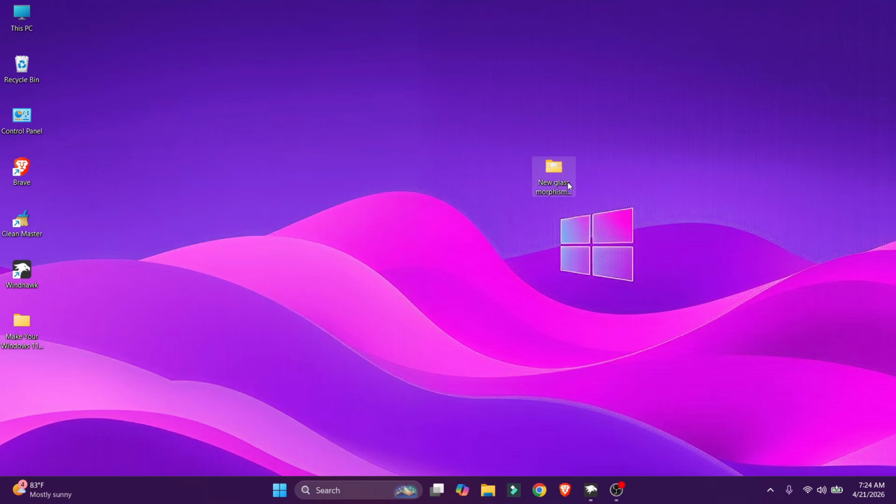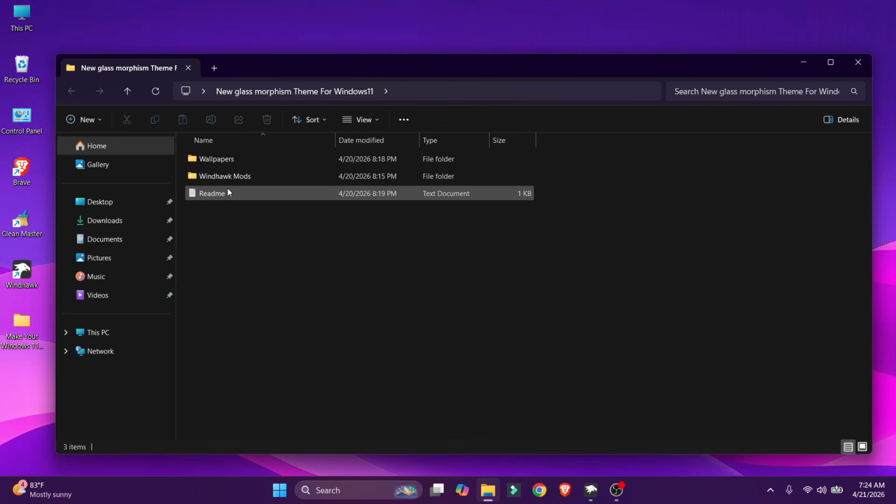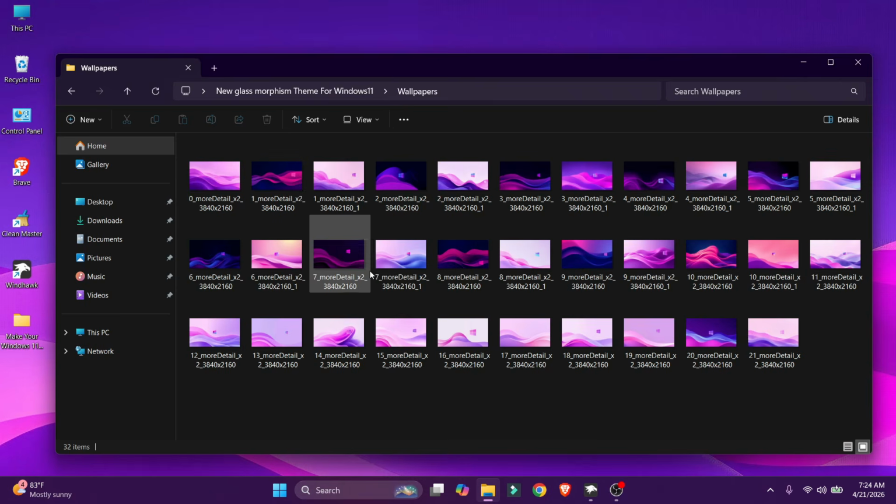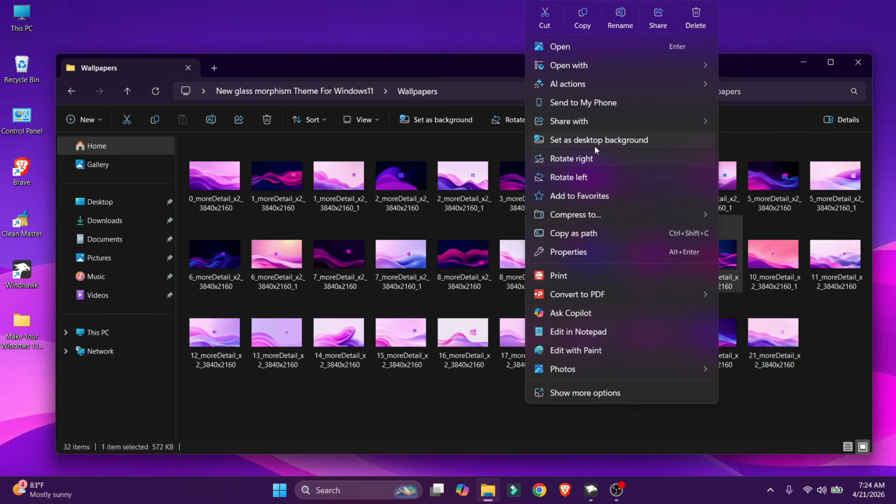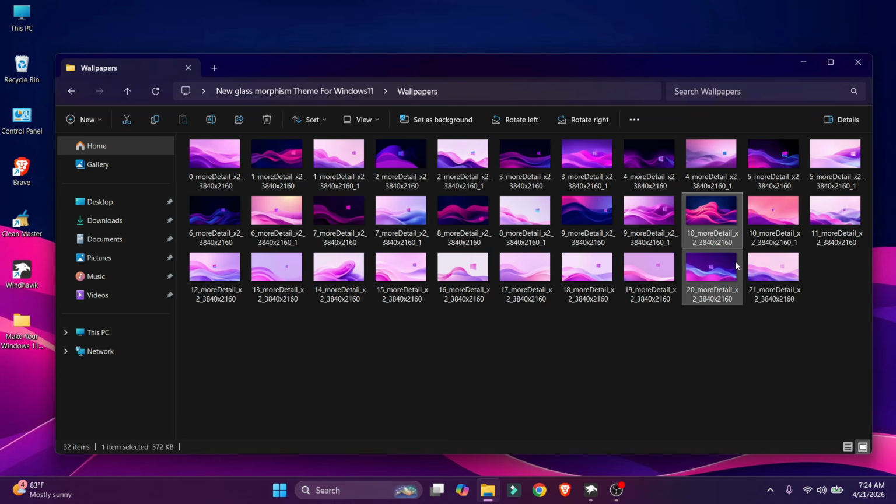First, you have to download this folder. Links are given in the description box. After downloading, first you have to apply the wallpaper and choose whatever wallpaper you want. Just right click on it and then click on set as desktop background.